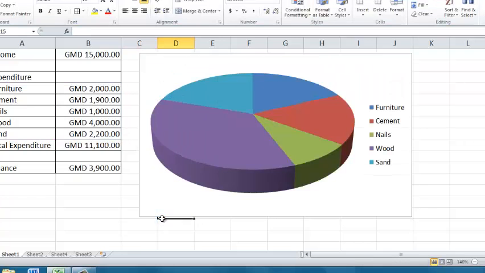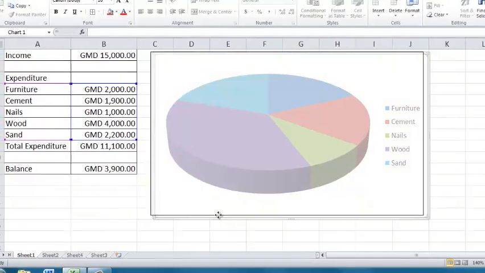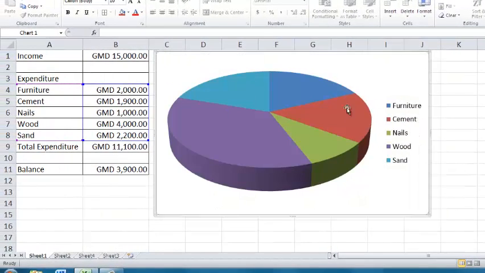So I can leave the chart side by side with the information here. Now as you can see, my chart is ready. So I have the furniture, the cement, the nails, the wood and the sand listed here. Now remember, this chart is referring to this information.